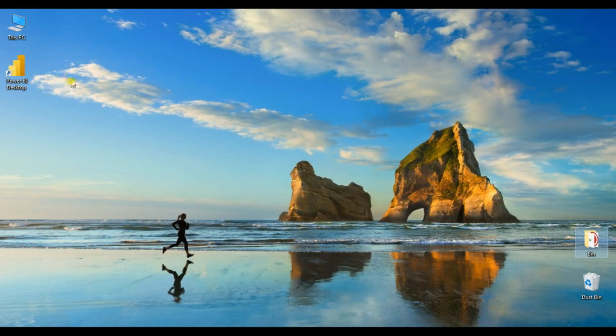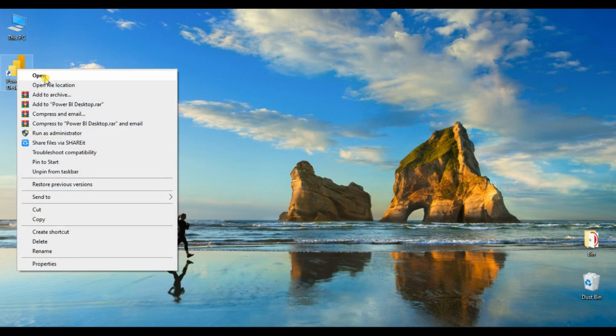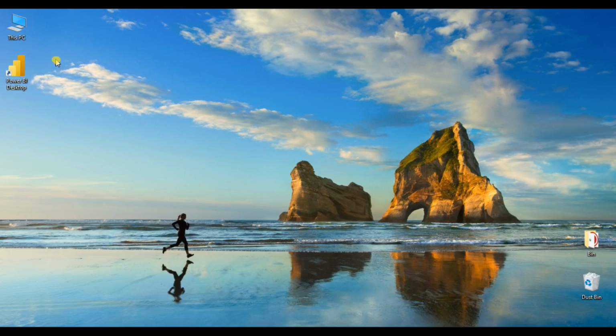Okay, let's look at how to open Power BI. Here you can see the Power BI Desktop icon. Just double click on it, or right click and run as an administrator. I'm going to double click.